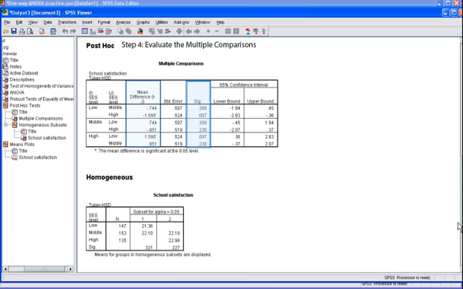Here we look at the results and we note that the lower class and the upper class groups are statistically significantly different from one another. However, we note that there are no asterisks in the middle column. When we look at both the mean difference column as well as the significance column, we note that the middle class group does not statistically significantly differ from the lower class or the upper class.